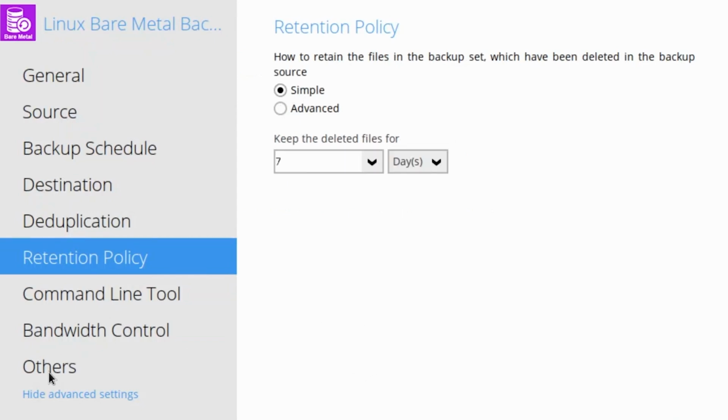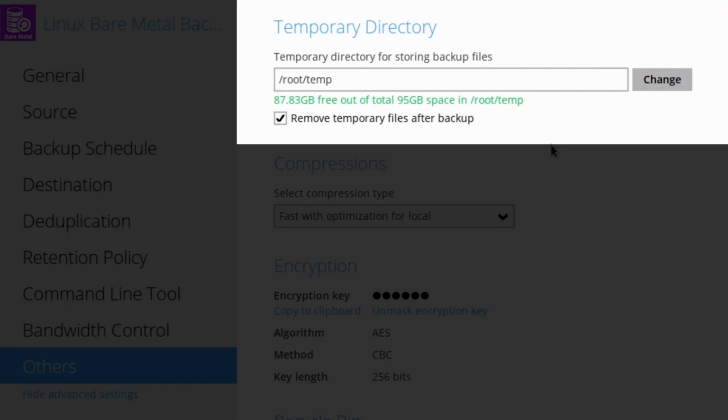Next, select Others. The temporary directory is set to a local volume by default. The temp folder is the default location where Ahsay UBM temporarily stores backup set index files and temporary restore files. The best practice is to set the temporary directory to another local drive for optimal backup and restore performance. Enable the remove temporary files after backup to effectively manage the free space on the drive.